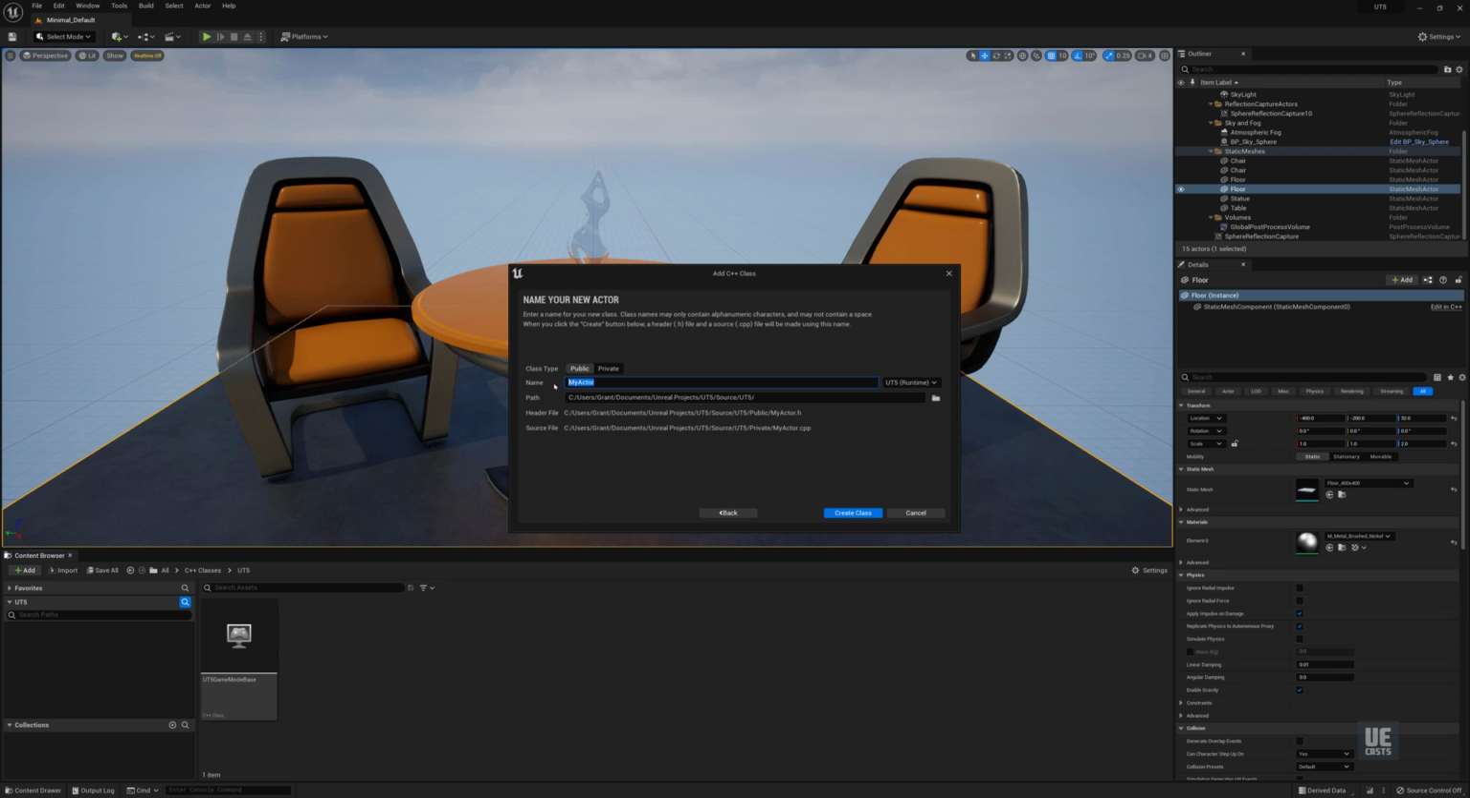What we mean by this is similar to how we organize code such that with functions, we have private and public functions. Sometimes we want public and private classes as well. So in our case, let's create a private actor.